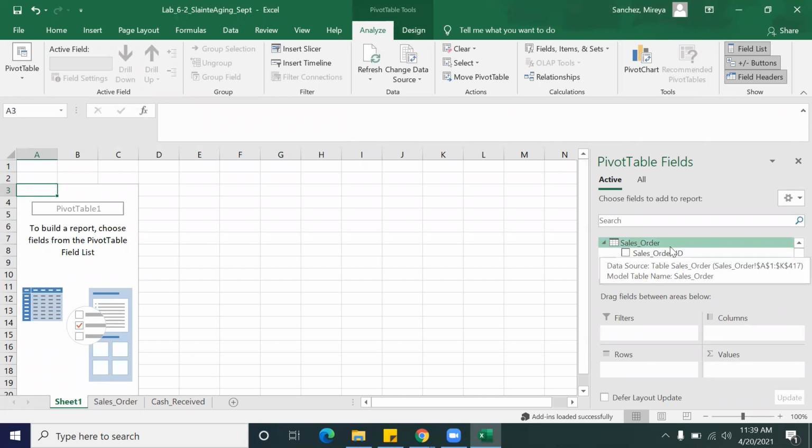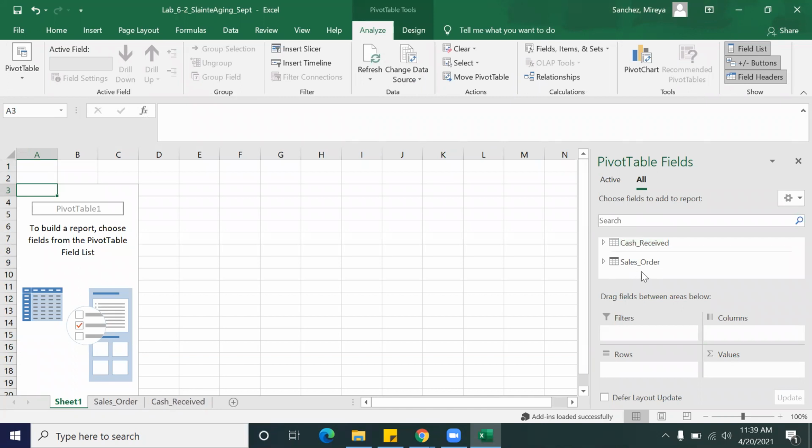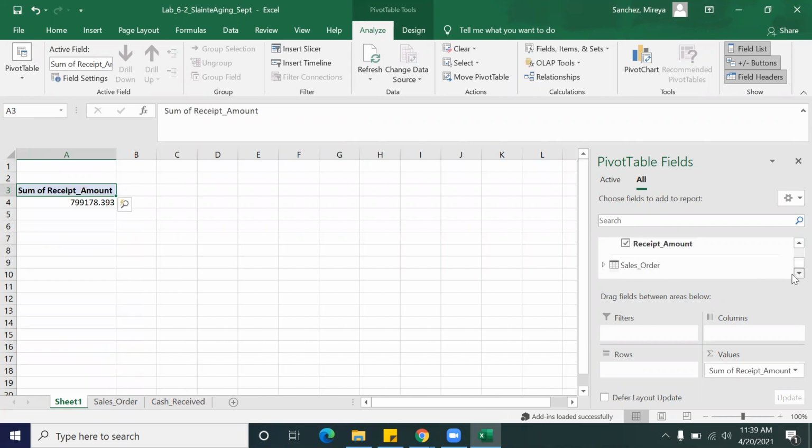When you hit OK, it's going to automatically populate a new sheet like such. And in this new sheet, you're going to select all, and you'll see that once again both of your worksheets show up there. You're going to click the carets for each one to see all fields. For the first one, you're going to select receipt amount. And for the second one, we're going to move sales order ID to rows.